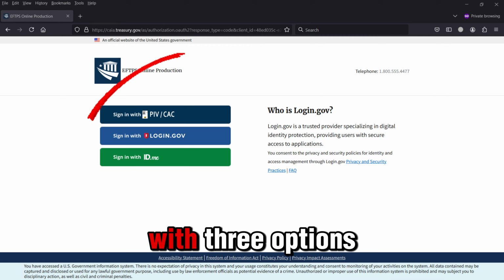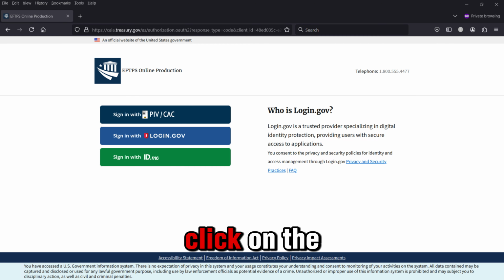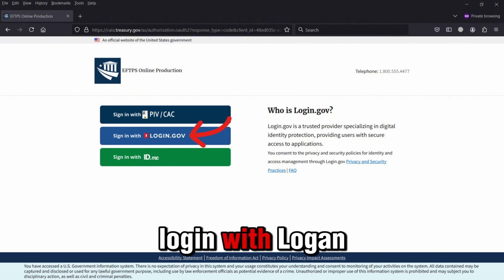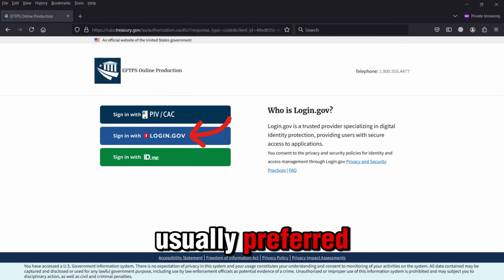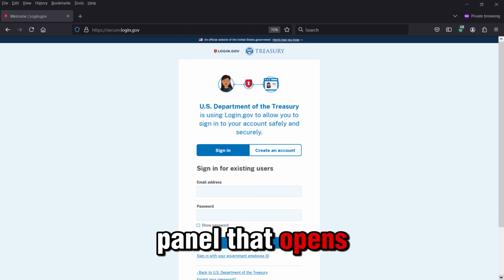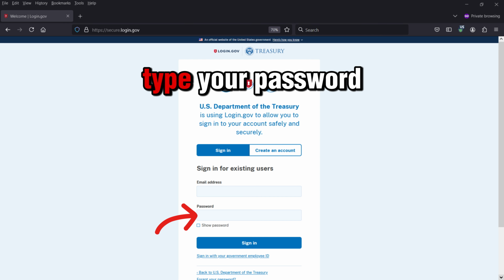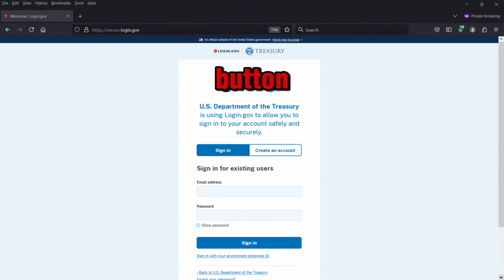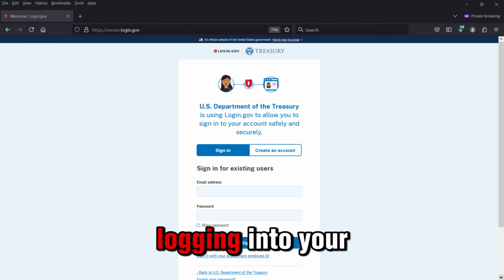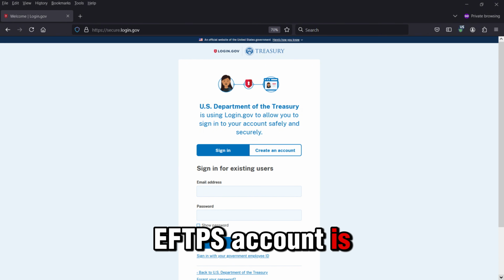You will be presented with three options for logging in. Click on the one that suits you. Login with Login.gov account is usually preferred. Then, from the panel that opens, type your email address where your Login.gov account is registered. Type your password here and click the Sign In button. And that's it. Logging into your EFTPS account is that simple.